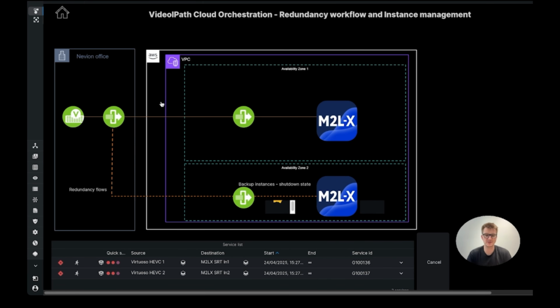These capabilities of VideoIPath can be very handy in building various workflows, not only for redundancy, but also for optimized usage of cloud resources and all the ground-to-cloud connectivity, where VideoIPath hides a lot of complexity associated with managing multi-segment connections as well as orchestrating and creating resources in the cloud.